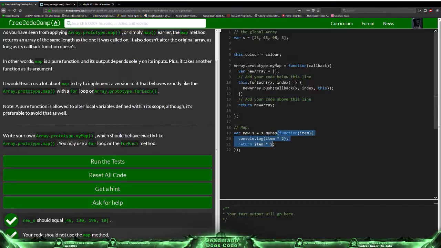I get that this is the function. That's callback. My map is the method on the prototype. S has the prototype of array. Array.prototype.mymap is a function. S has the prototype of array. How? Oh, because S is an array.